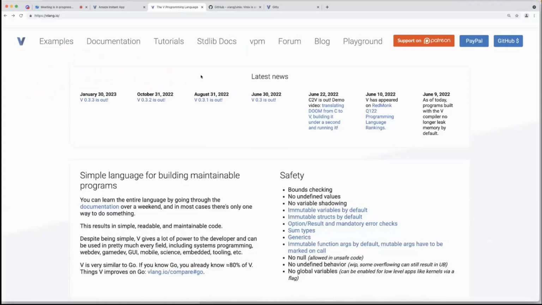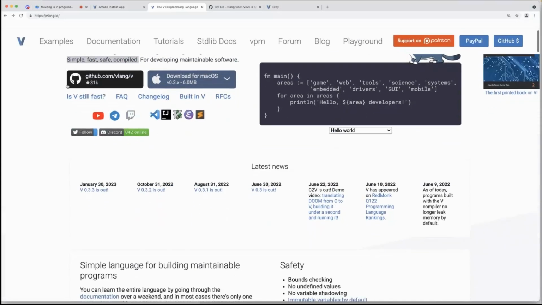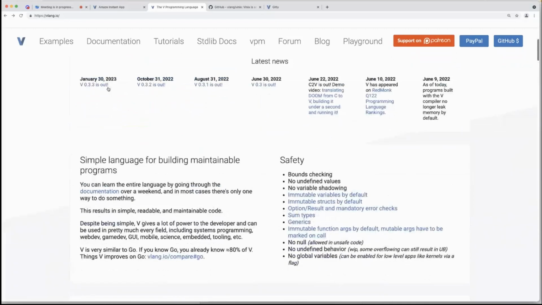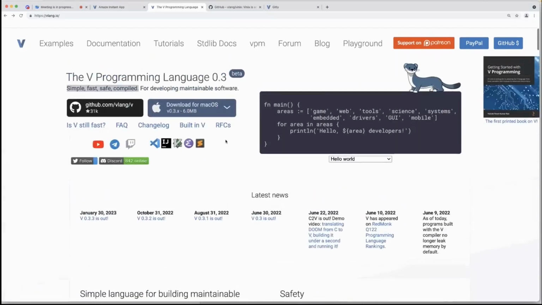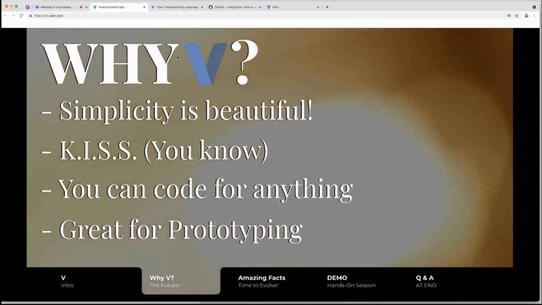So why create a new language? This is probably the first question that I have to ask because there's thousands and thousands of different languages already out there. Our main slogan is: it's a simple, fast, safe, compiled language for developing maintainable software. And these are the most important points about this language. So it's basically a language that is as simple and readable as Go, but it also provides the performance of C and C++, and the modern features of languages like Rust, Kotlin and Swift, things like sum types and result types and nice error handling and so on. So let's go through all these cool features one by one.